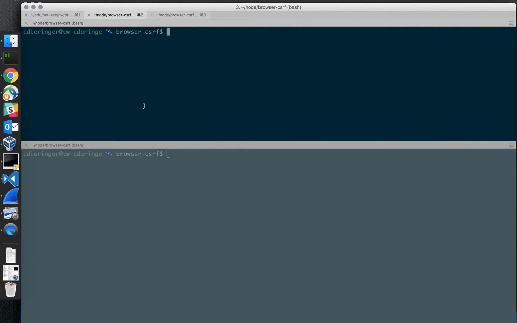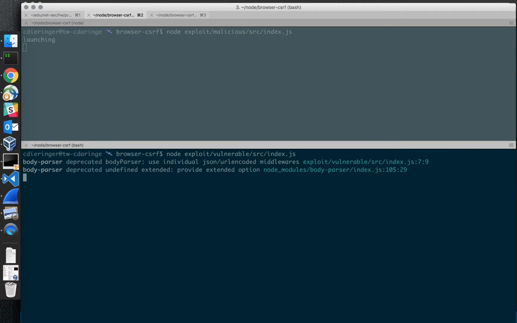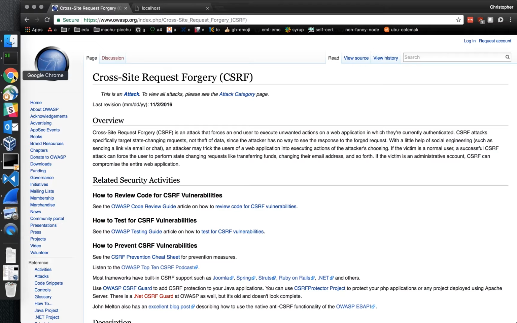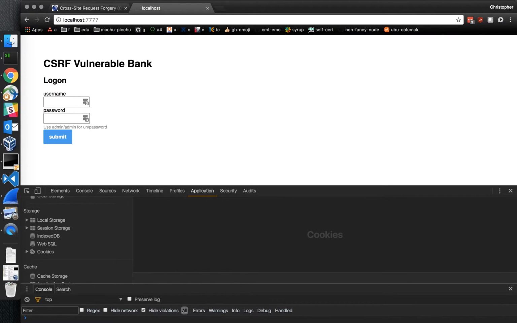All right, so let's get the malicious server online, source index. Let's get the vulnerable server online, node. Feel free to run these at home as well. Exploit vuln source index. It doesn't show it, but the vulnerable server is serving a website on 7777. And here we go. We have ourselves a dummy bank that's vulnerable to CSRFs.